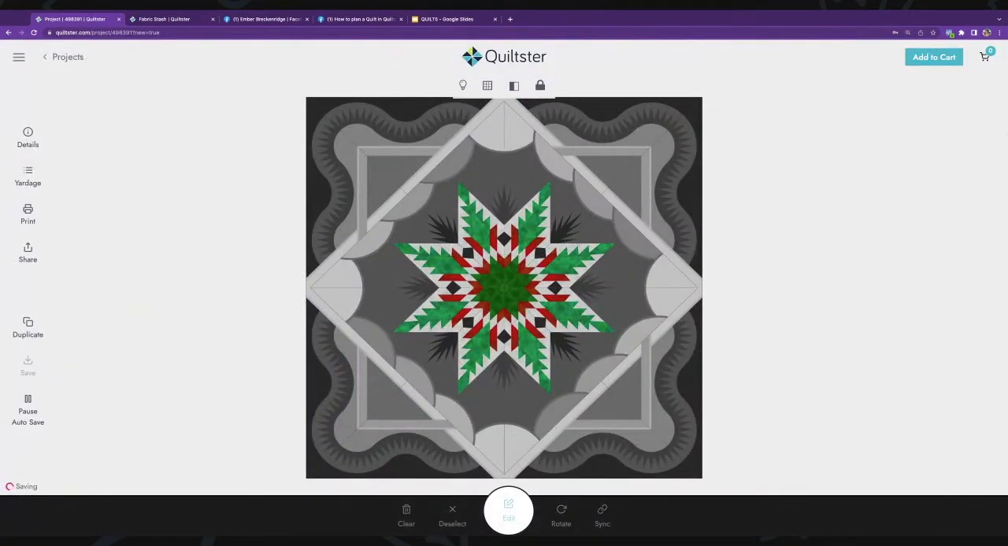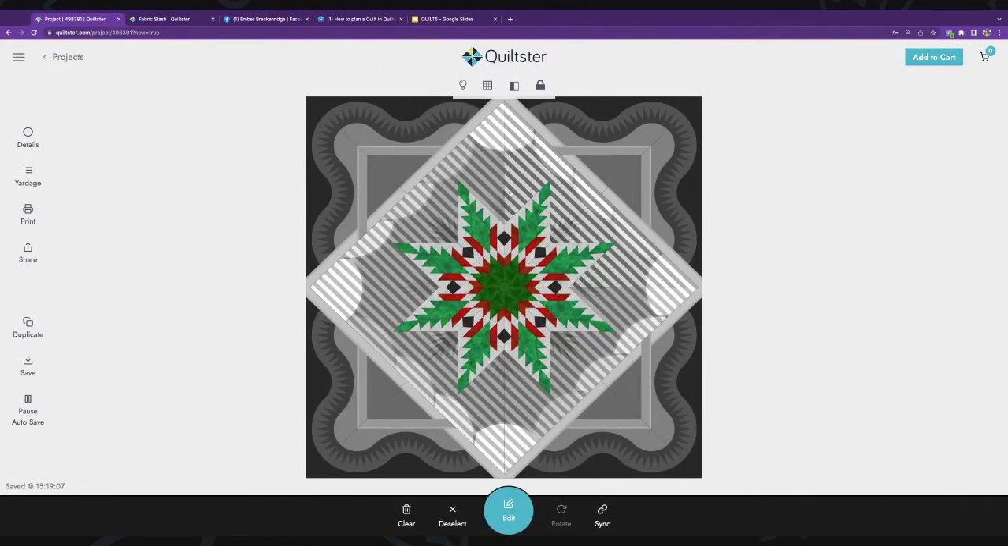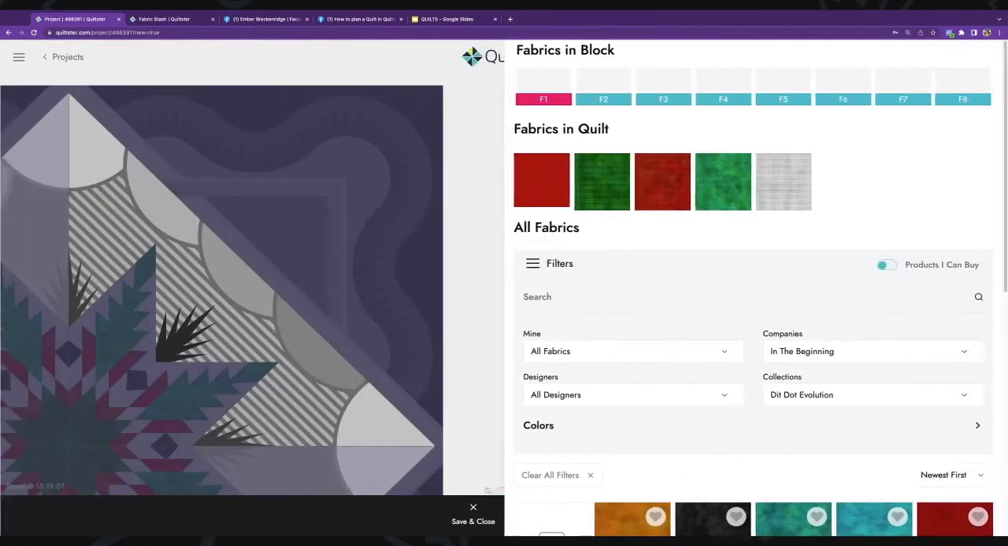Save that. Kathy asks, is there an edit undo? There is not. So it is something we are building, but currently if you just need to undo something, you would need to add another fabric on top of it.